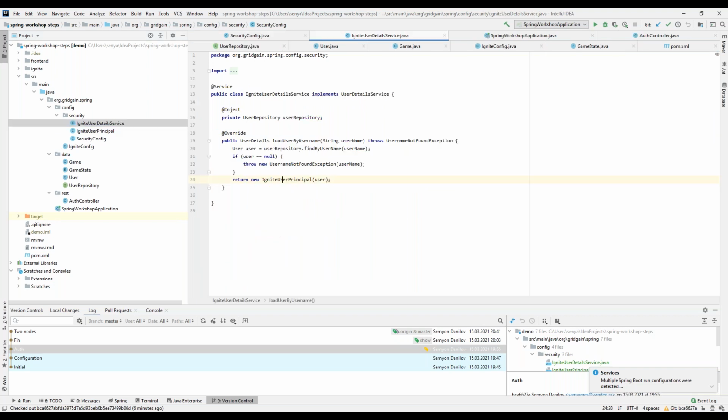I've written a very simple details service. It just takes our user repository, injects it, and calls the method find by username. So if there's no user, we throw an exception. If there's a user, we return our simple wrapper object.